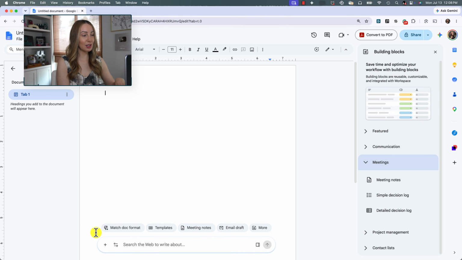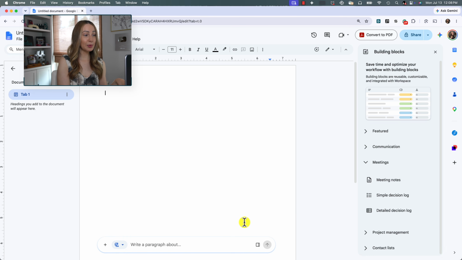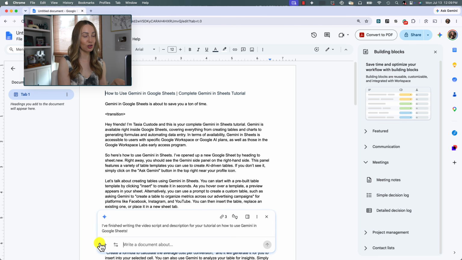Now in Docs, you can click to match doc format and click to upload the reference doc. With that doc added, simply ask for what you want in natural language using the prompt bar. In a matter of seconds, you're given a document that actually aligns to the style and structure of a reference doc. How neat is that?